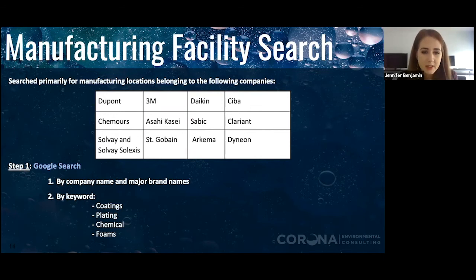And then we'll typically follow the search up by doing a keyword search in Google Maps to look for facilities that have keywords in their name that seem to indicate that they're in one of our target high-risk industries. So we listed some examples at the bottom of the slide here. We'll look for facilities that have things like coatings, plating, chemical, or foams in the name. And then again, we'll manually review our search results to pull out anything that is irrelevant or appears to be just a corporate office or a retail location. Next slide.